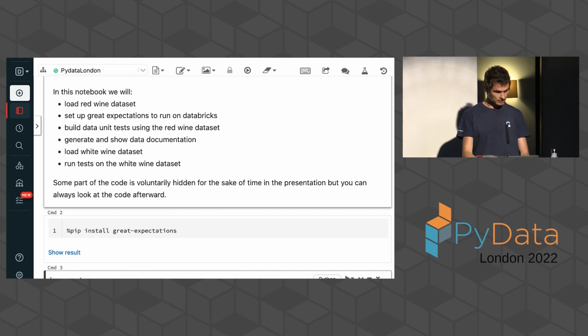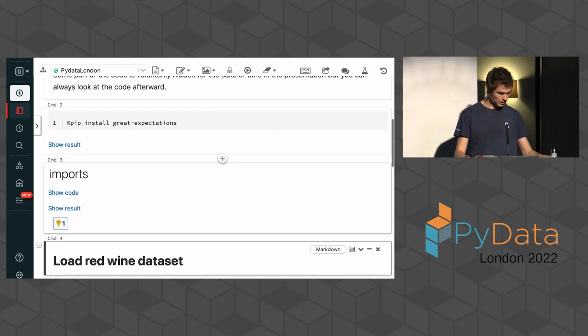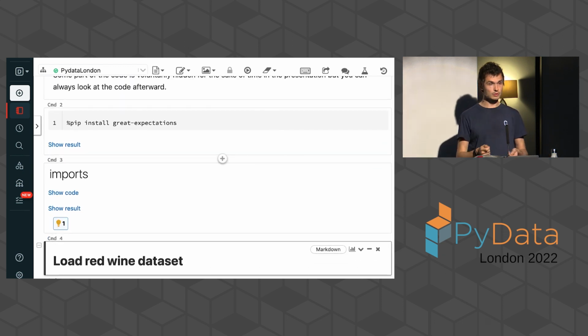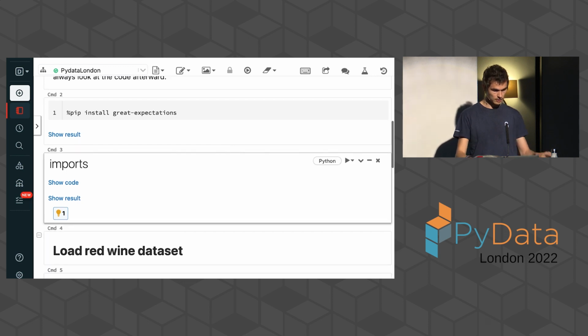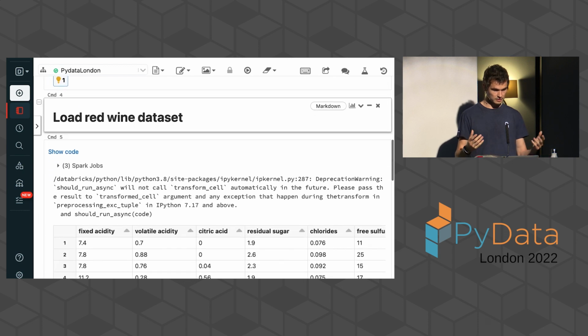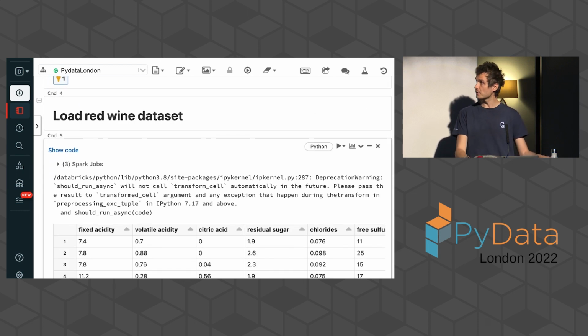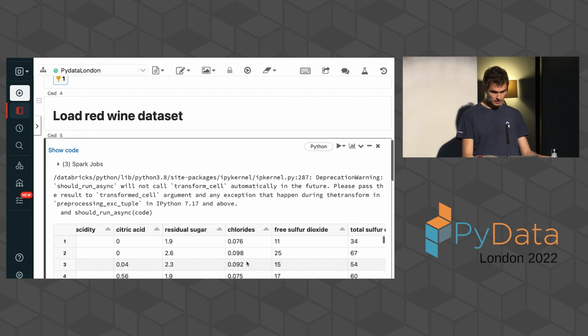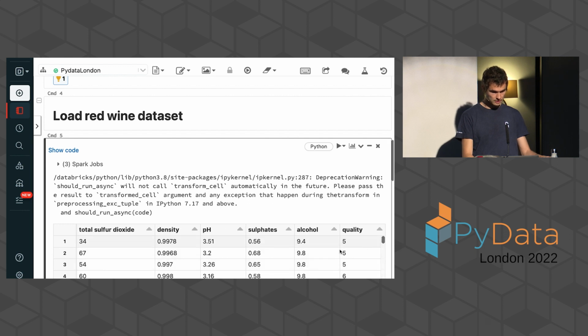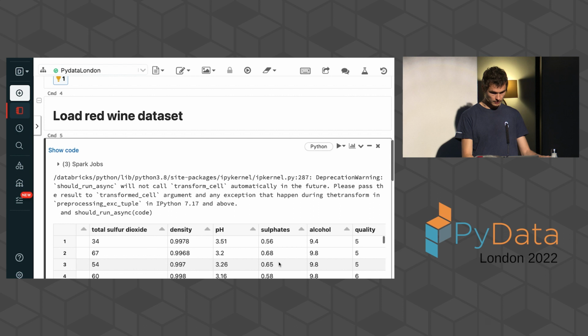Then we'll set up on Databricks, and for the sake of time, I will not dive into the internals, but if you want to look into how I set it up in Databricks, you can just copy the notebook. It will be in the link of the presentation that I will share after. Then we get a data set, we get Great Expectations, and we can load our first data set, the red wine data set, and look at the quality and one of the other dimensions.